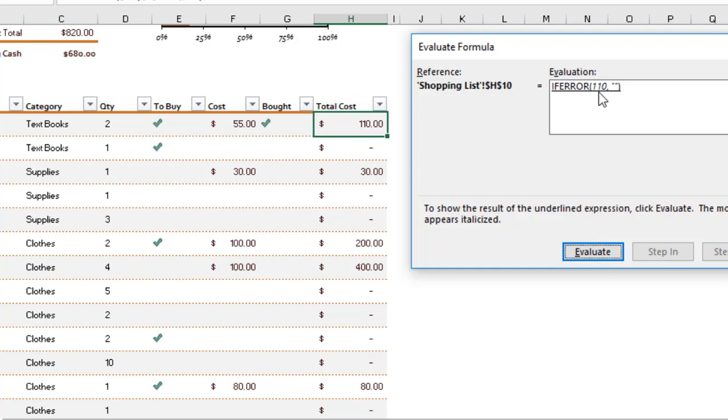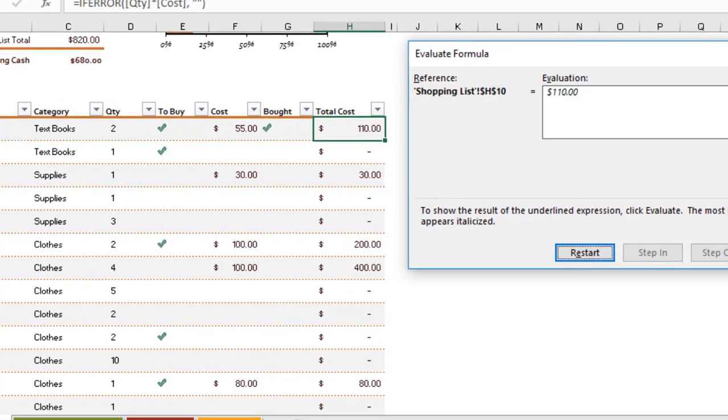Now 110 is not an error, so the error function is going to check whether this argument is an error or not. If it is not an error, it's going to give this value. If it contains some error, it's going to give blank. So when I click on evaluate, finally you get $110. So this is how you can do evaluation, where it shows you step-by-step calculation of some complex formulas.